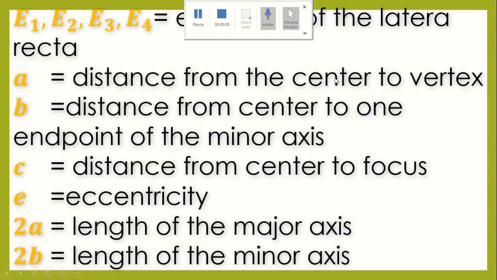So, that will be the definition of an ellipse and the different parts of an ellipse. So for my next video, we're going to learn the different equations of an ellipse.